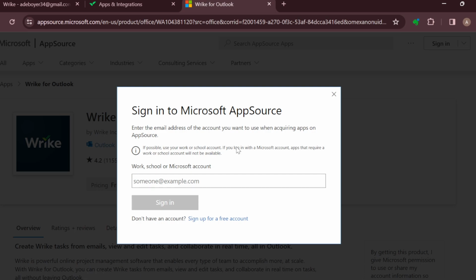Ensure you sign in. If you don't have an account, just sign up to create a free one. After signing in, you'll be able to get the Outlook add-in, and then from there, read the prompt, and you'll be able to connect your Wrike account to your Outlook account. After connecting, you'll be able to create and utilize your Wrike tasks on Outlook. You'll be able to export it from Wrike into Outlook calendar.